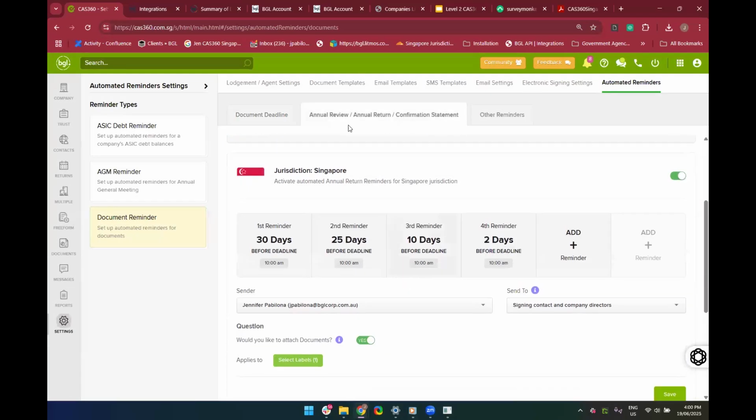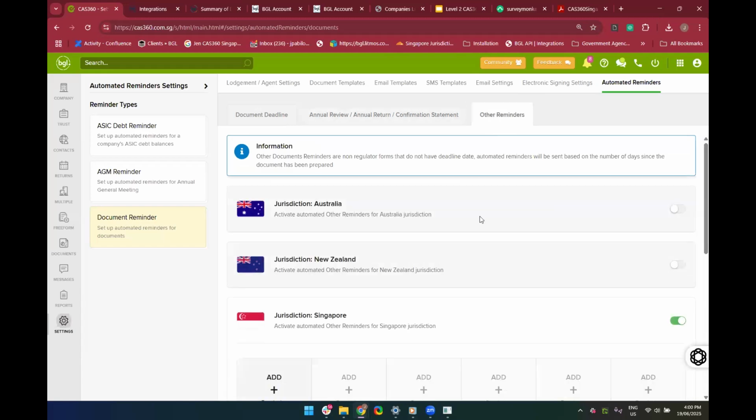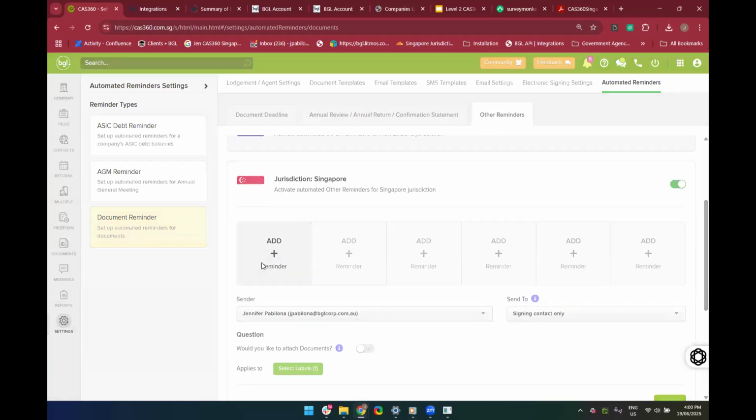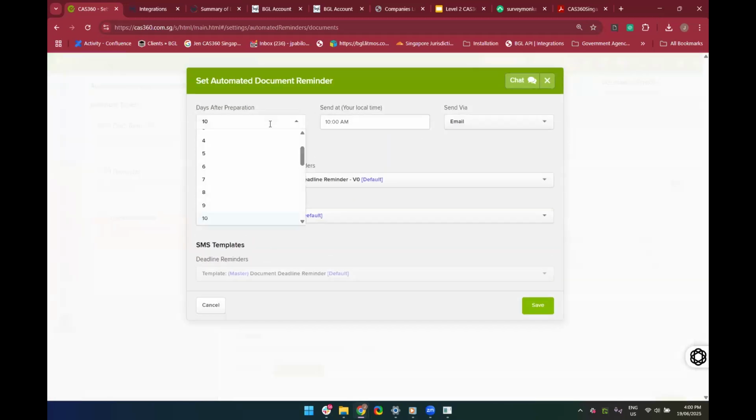Similarly, we have it for annual returns. So you can set 30 days before the annual return filing dates to remind them about confirmation of the annual return information. And if you want to set an automated reminder for some documents, you can set that up as well.